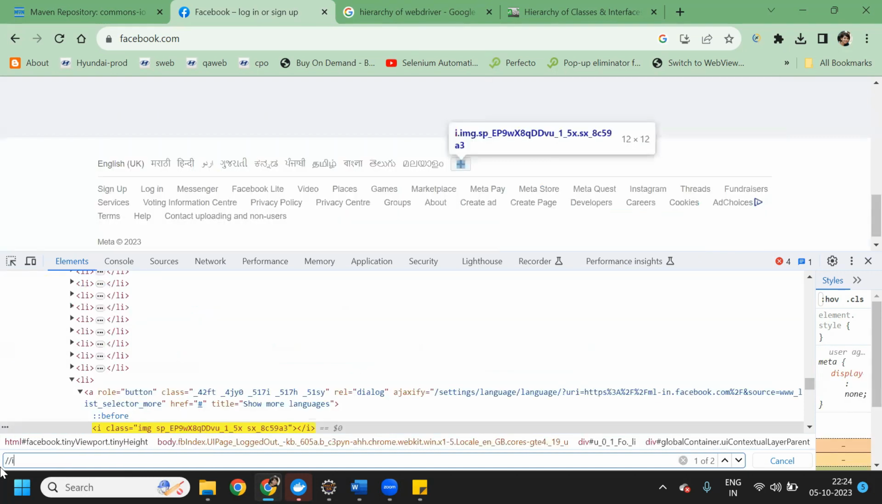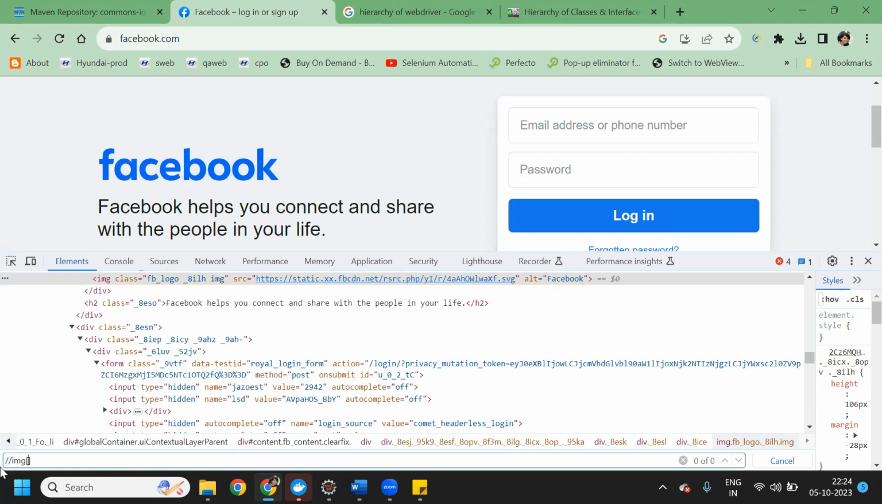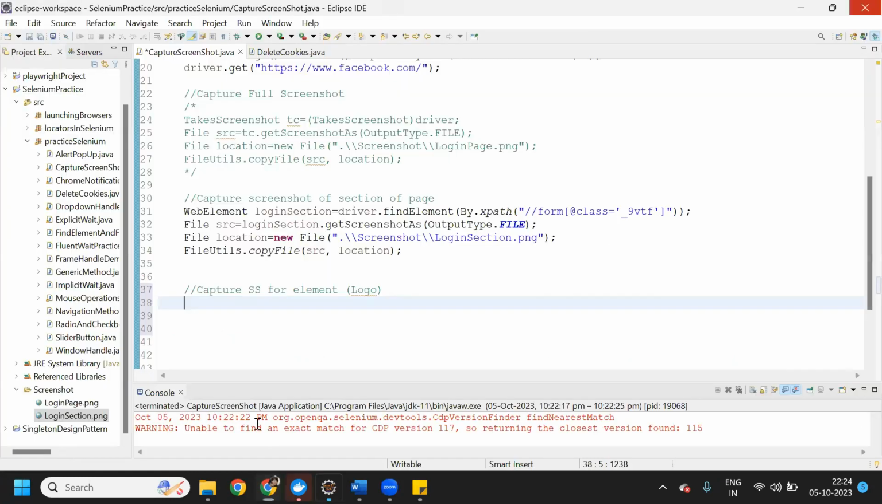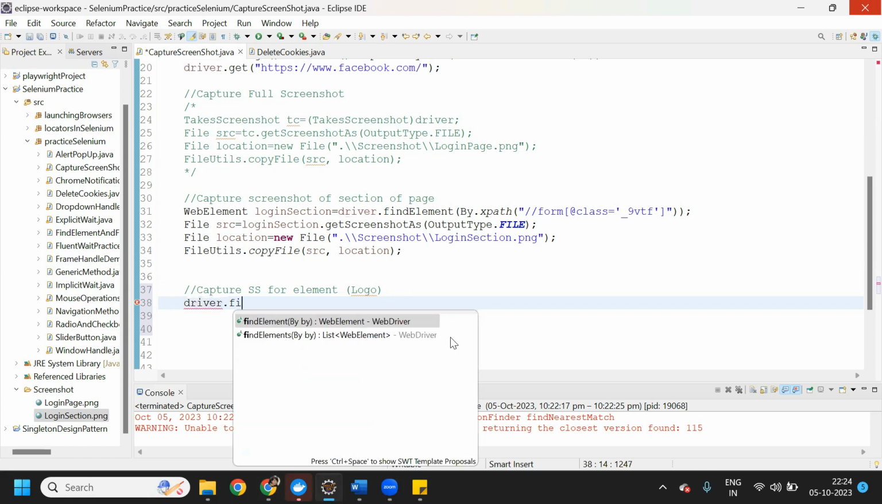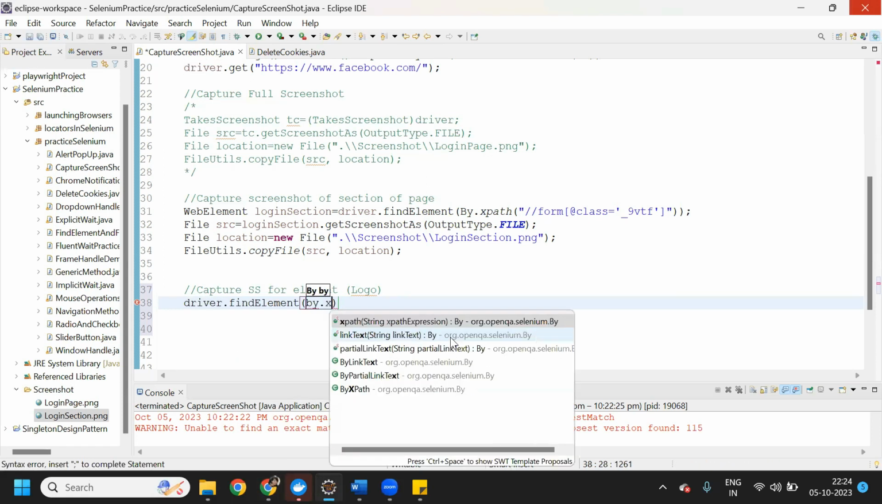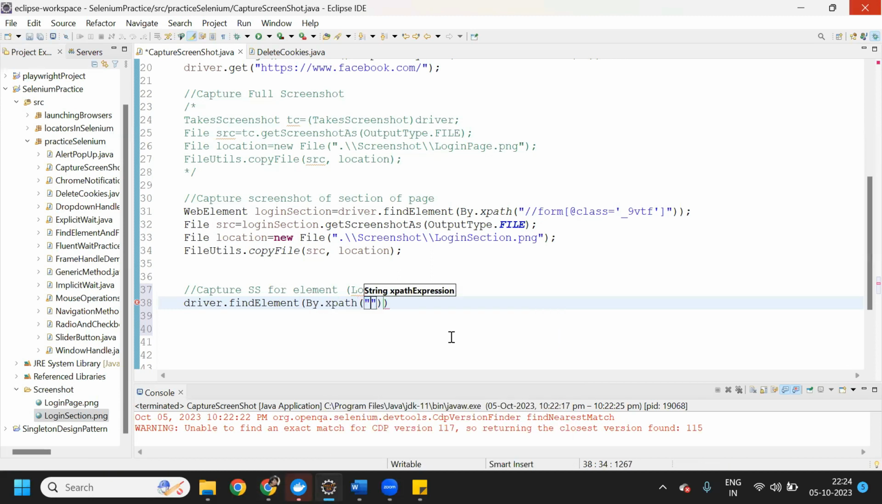We can write the XPath here. The tag name is img, and the attribute we have is alt is equal to, and we can give the attribute value, that is Facebook. See, this is the correct XPath, we can use it. And I'll write driver.findElement(By.xpath()), put the XPath here, and store it in one reference variable. I'll name the reference variable logo, and the return type will be WebElement, right?